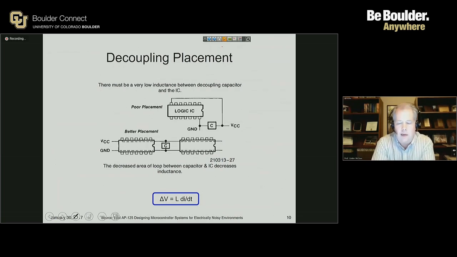In this simple diagram, we're taking a look at a few chips that are on a circuit board. And these chips are connected to our power and ground planes or rails or traces so that the chips can get their power supply. On the top diagram, I can see that the way I've connected the power pin and the ground pin of this logic IC, I have a relatively large loop area, and the capacitor is located kind of far away from the chip.